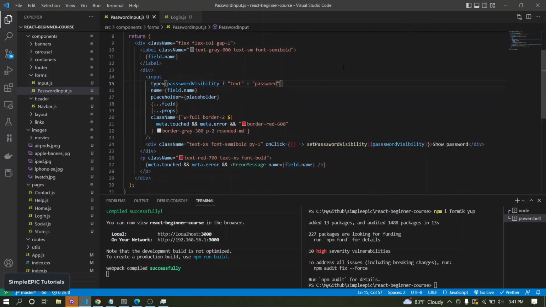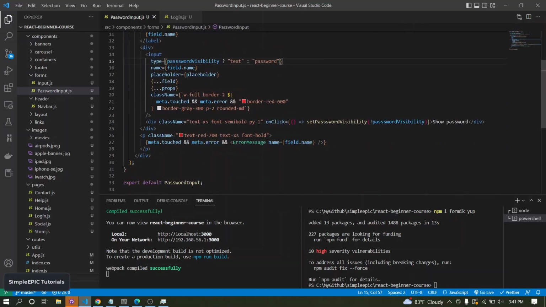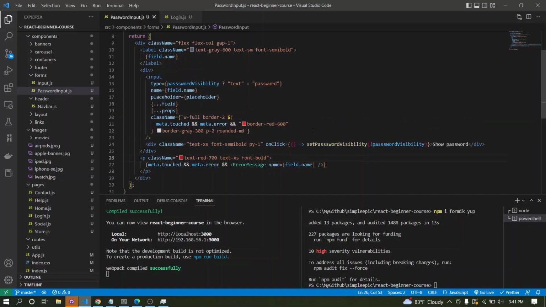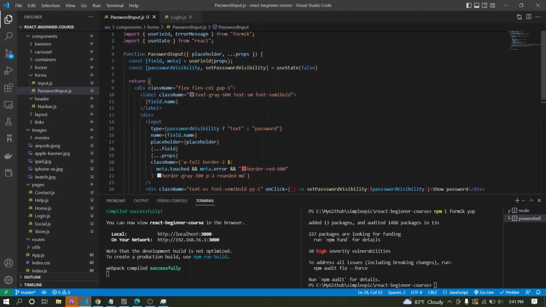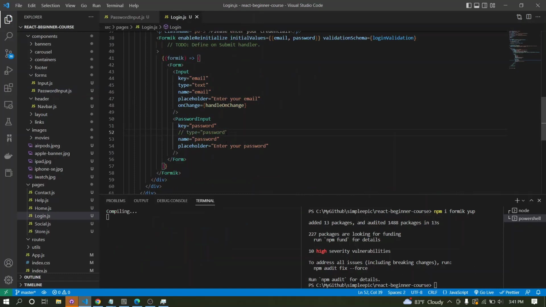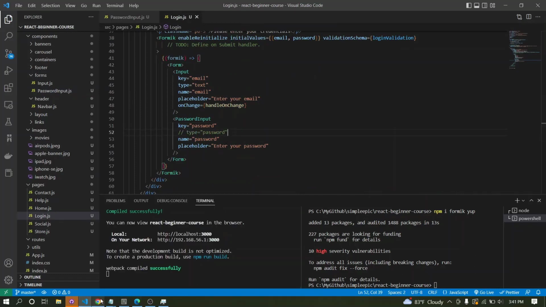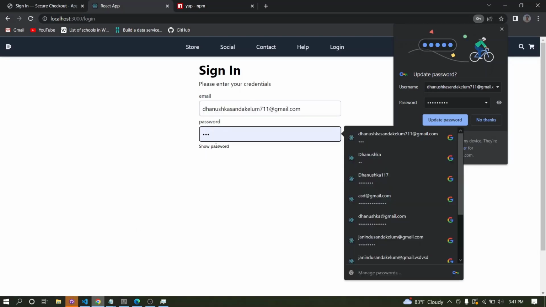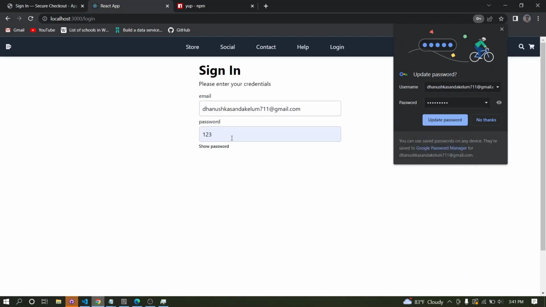I don't know why it is not working, but let's see why that is. So onClick is there, and I think it's because we passed our default value as password. So let's make this a blank.